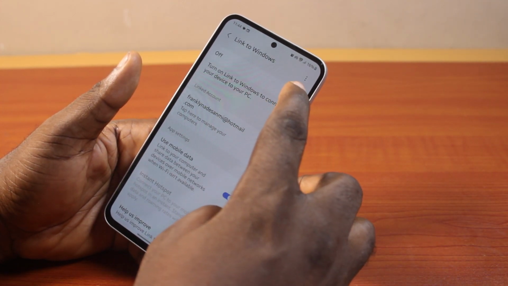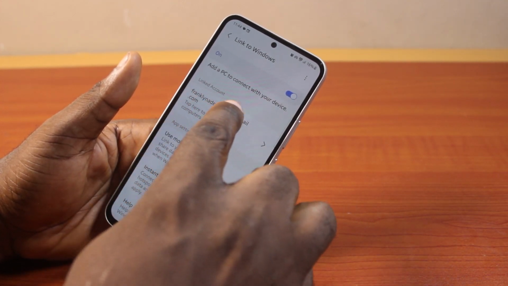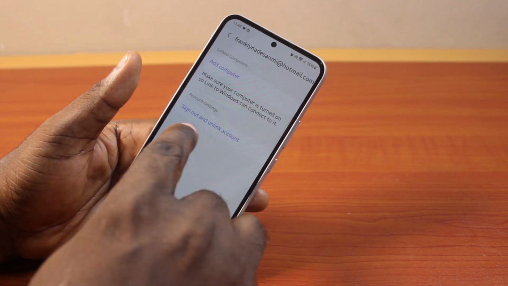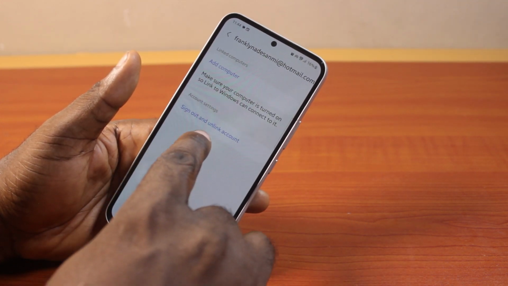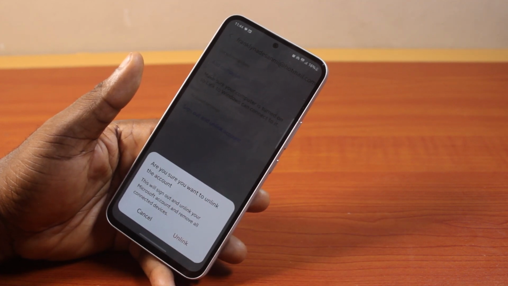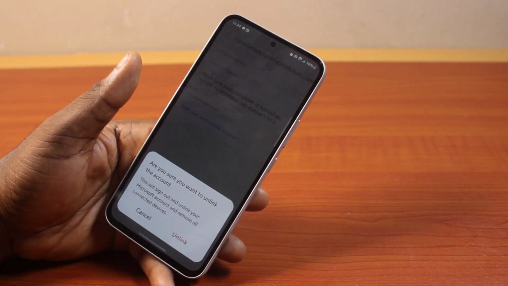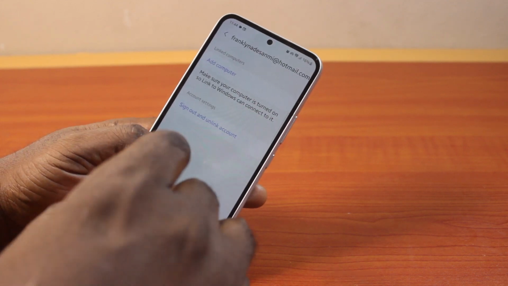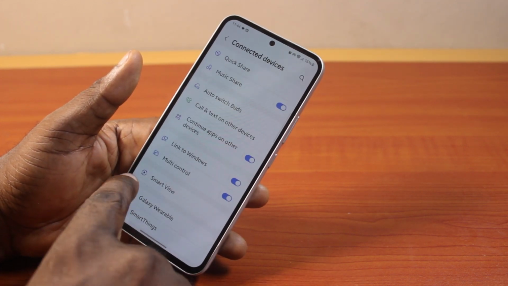your Samsung Galaxy phone. You can also tap Link account here and then tap Sign out and unlink account. Once you tap Sign out and unlink account, this is going to unlink your Samsung phone and your Windows computer together. So that's all you need to do to turn off Link to Windows on a Samsung Galaxy device.